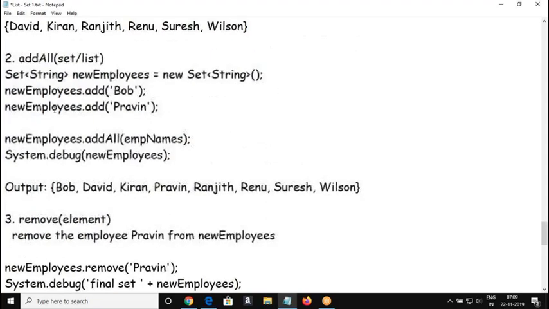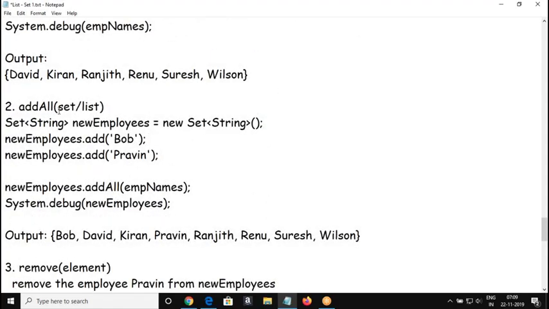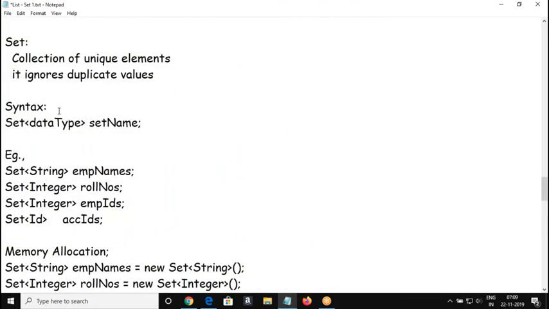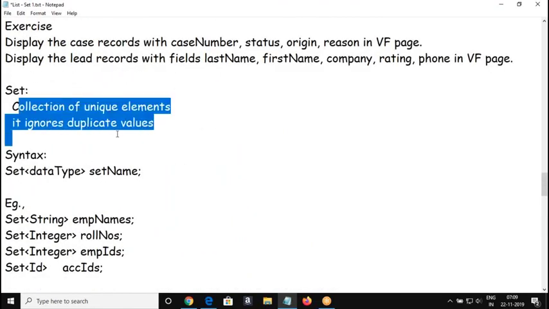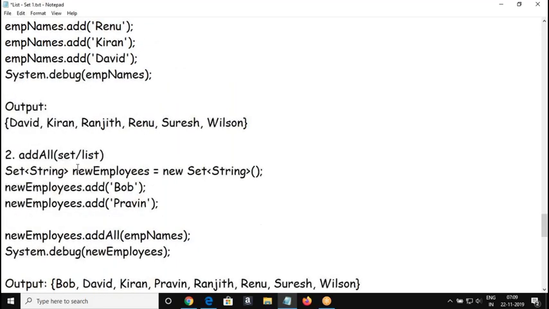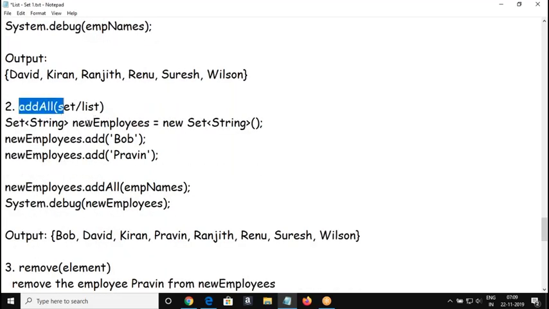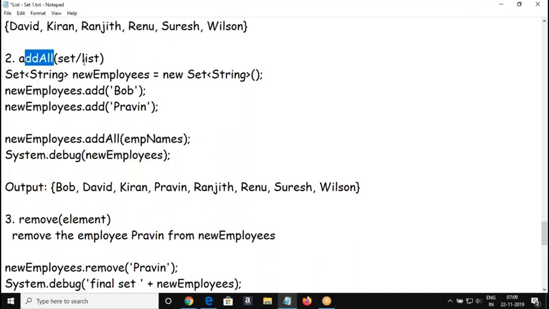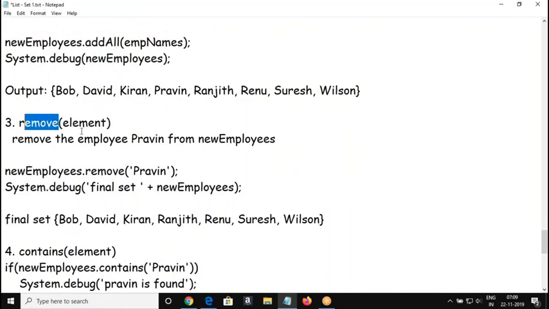Okay, so set is a collection of unique elements, right? Set is a collection of unique elements. We have the add method to add an element to the set, and the addAll method for adding elements from one set to another set, or from one list to another set. If a list contains duplicates, the duplicates will be ignored. That's all, right? That's how the set will accept the element. Remove the element. Based on the element, you can remove. The matching element will be removed.